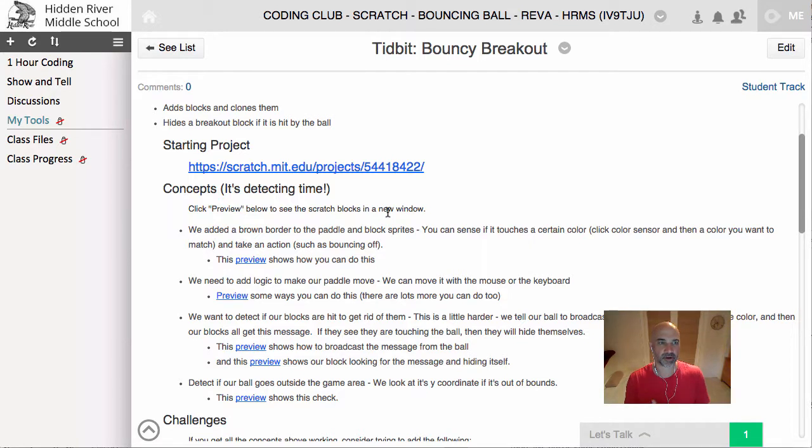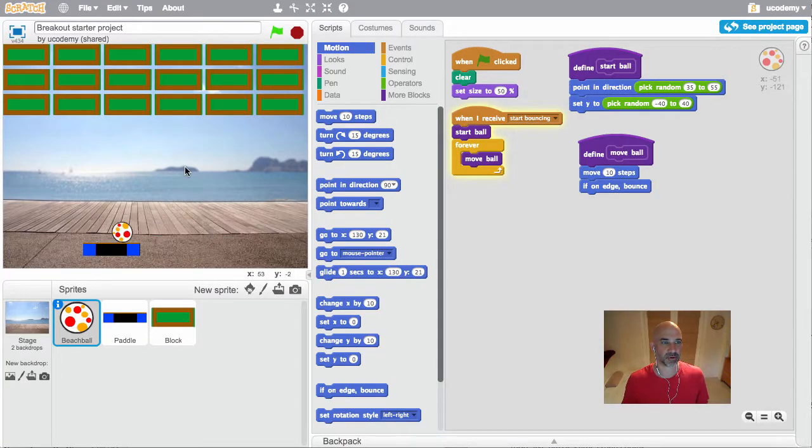If you go back to the Ucodemy page, we'll go through a number of different concepts that you need to know on how to actually get the game to interact, because at the moment we can see that the ball is just bouncing around on top of everything and there is no other controls.